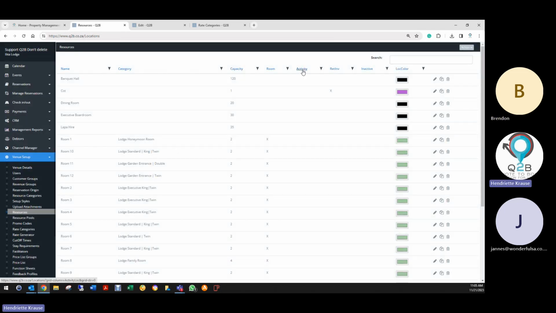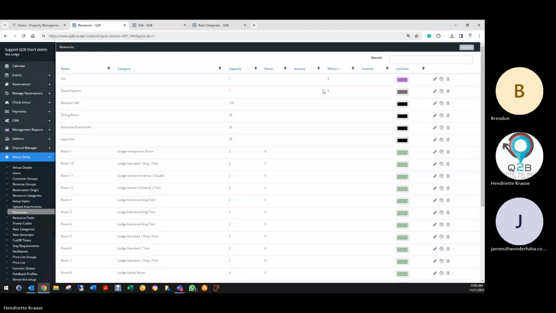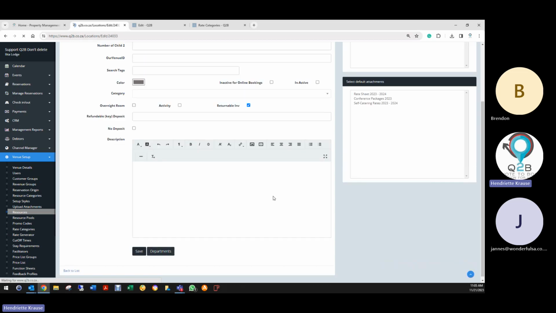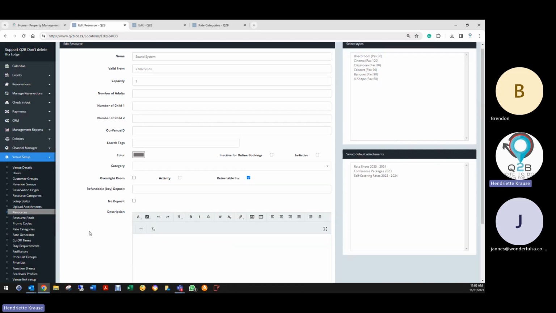So that's rooms. You don't do activities. You've got returnable inventory items, only one. Oh, no, you've got a sound system as well. Also one. Returnable inventory just works like this. You've got a sound system. You've only got one. You can do your own color for it. And you just tick it as a returnable inventory item. And the system will now manage it as a returnable inventory item.